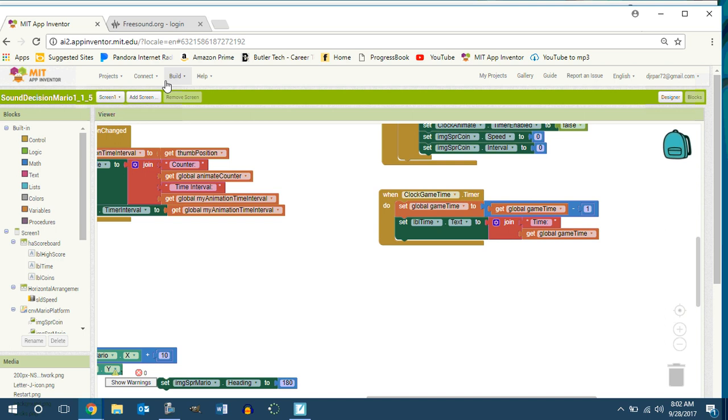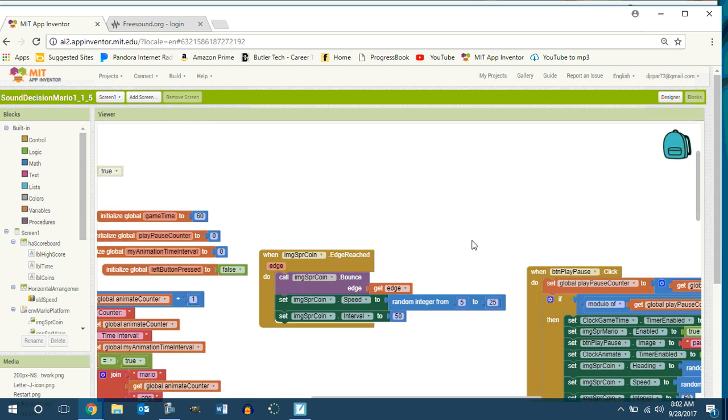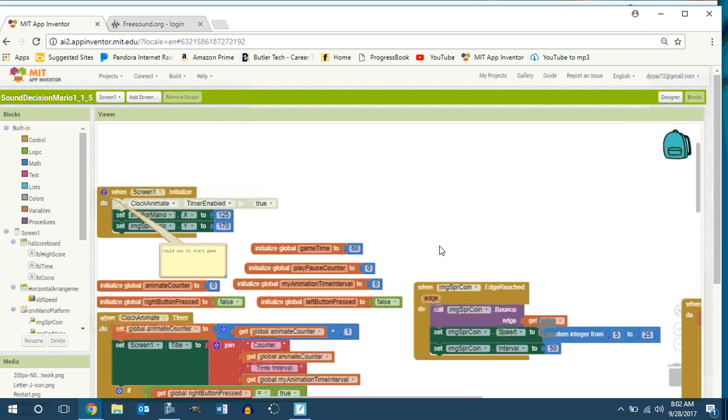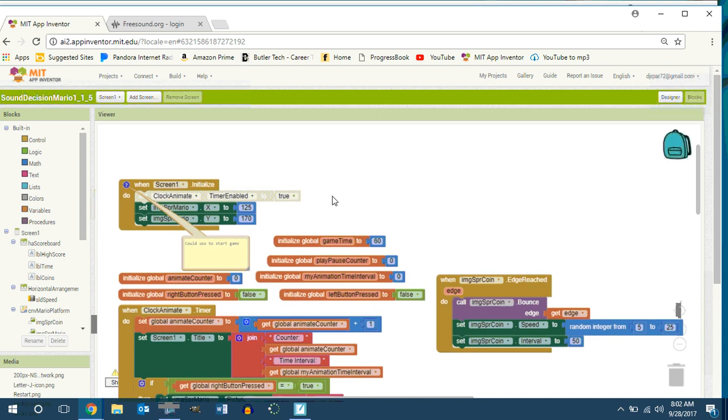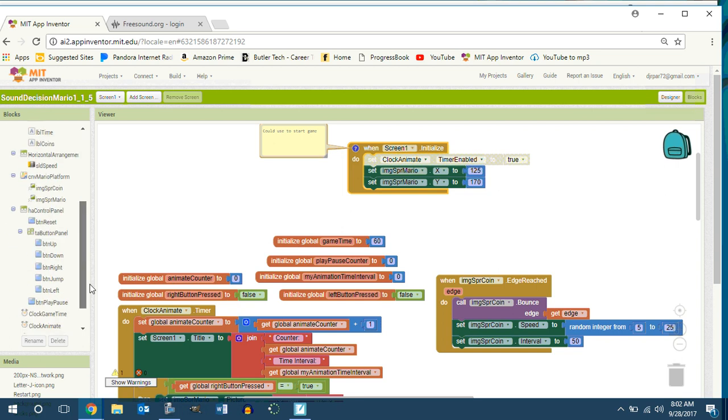Okay, I found an error because before I hit play, I was already on 42 seconds. What does that tell me? That tells me that game time is automatically turned on. So you want to go to screen 1, initialize this block of code right here. When the app pulls up, what should game time be on?